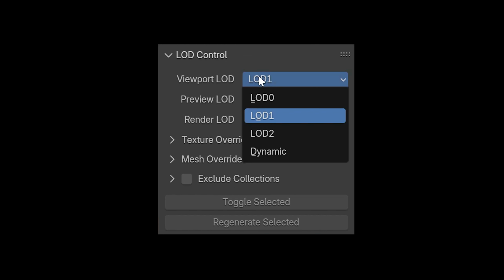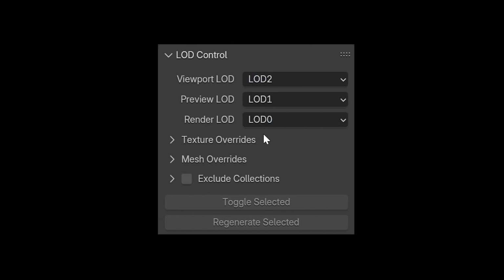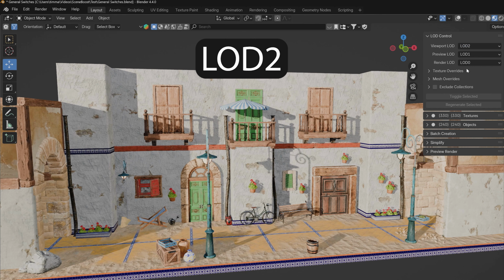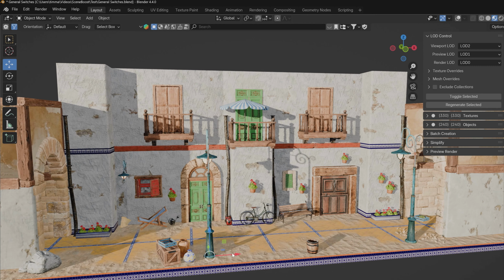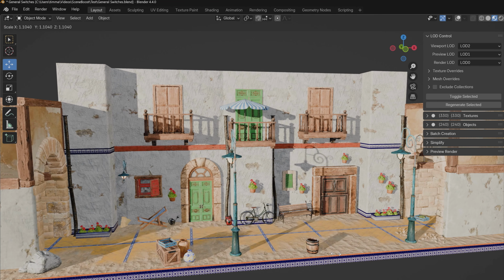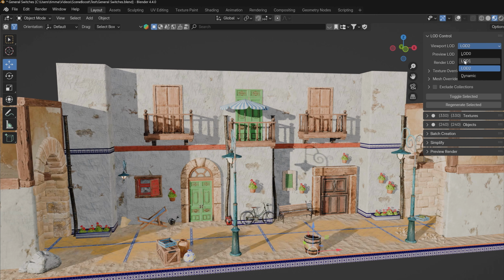Here's where one of SceneBoost's main strengths really shines. The add-on can distinguish whether you're working in the viewport, creating a preview render, or doing a final render. This means you can always work in the viewport with low detail objects to save RAM and processing power, and the detail levels are automatically swapped for the preview or final render according to your preferences.